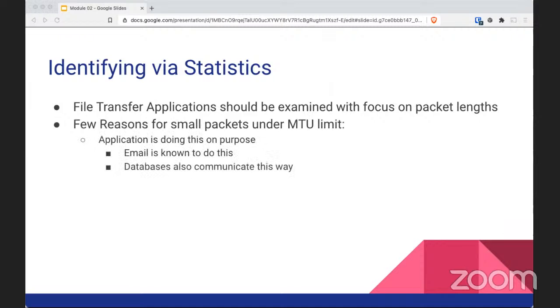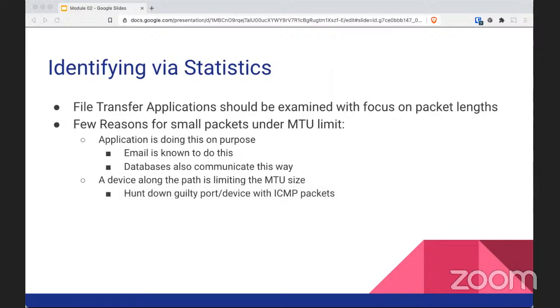Yeah, so email does send more, smaller packets. Databases do this too, so those are fine. If you see a lot of little database packets, that's normal. But if you started seeing large database packets, that would be a weird anomaly. You want to hunt down those guilty ports that are causing any issues. Some ways to hunt for devices that are causing issues with this would be by searching which packets are creating this type of packet, the ICMP type 3 code 4.